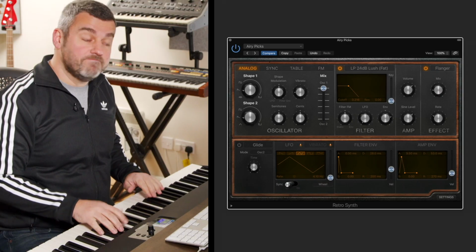I'm Jono Buchanan, and in this video we're going to be looking at Logic Pro's Arpeggiator. What I've done is to set up Retrosynth, one of Logic's own instruments, and I've just created this short little sequency sound which sounds like this.